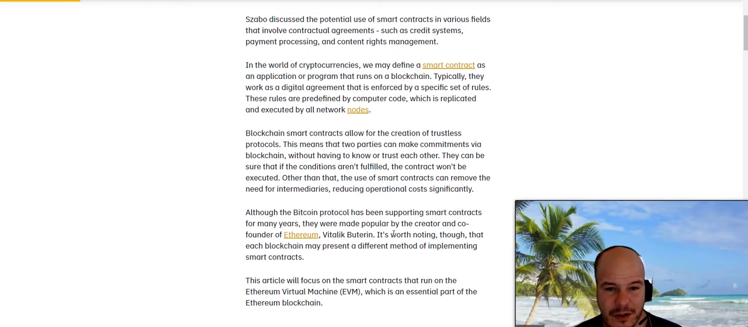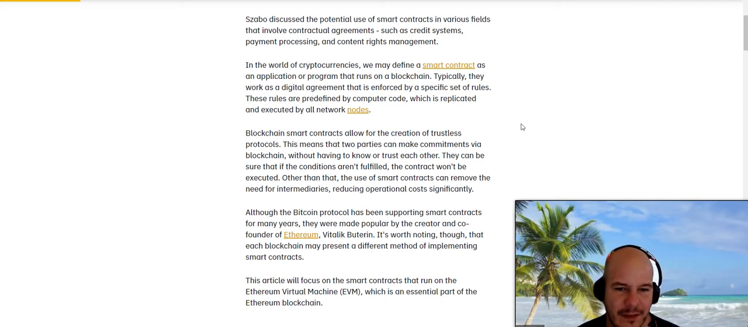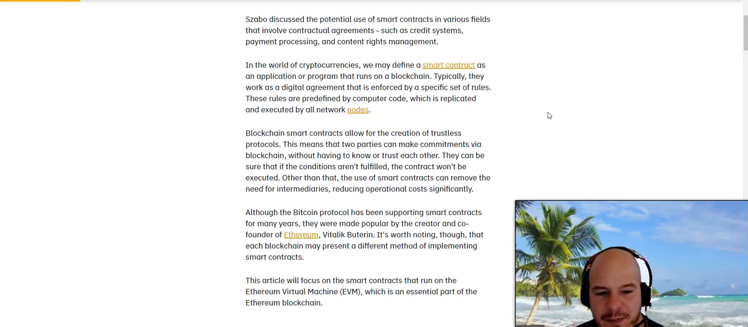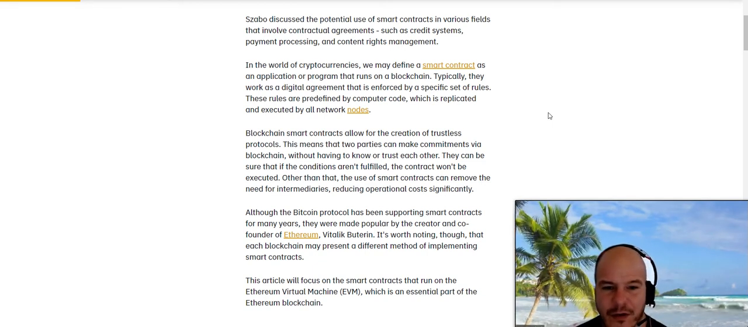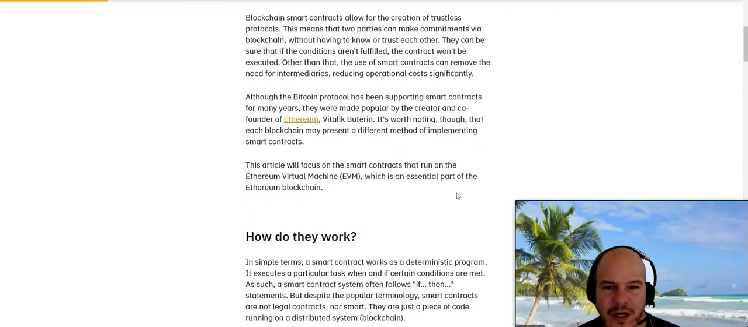In the world of cryptocurrency, we may define a smart contract as an application or program that runs on a blockchain. Typically, they work as a digital agreement that is enforced by a specific set of rules. And these rules are predefined by computer code, which is replicated and executed by all network nodes.